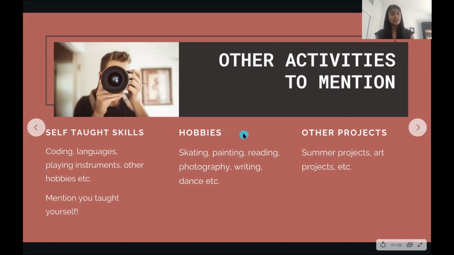Your hobbies can also go under activities. If you spent your time painting, reading, doing photography, dance, skating, you can list those. And other projects that you've done, summer projects, art projects, etc.